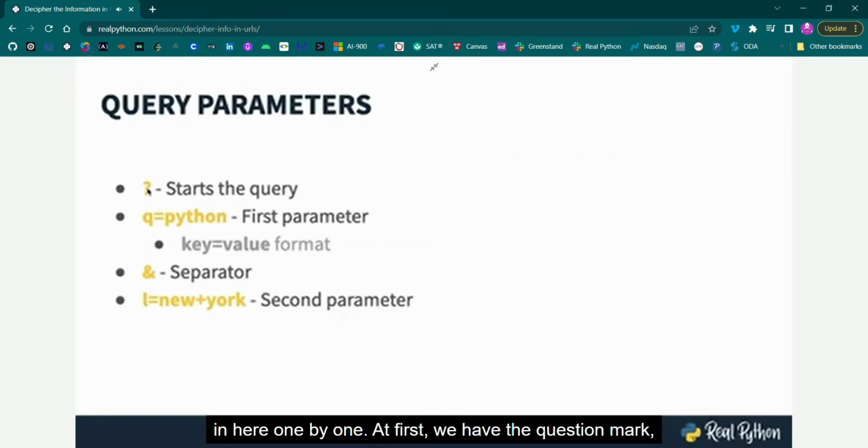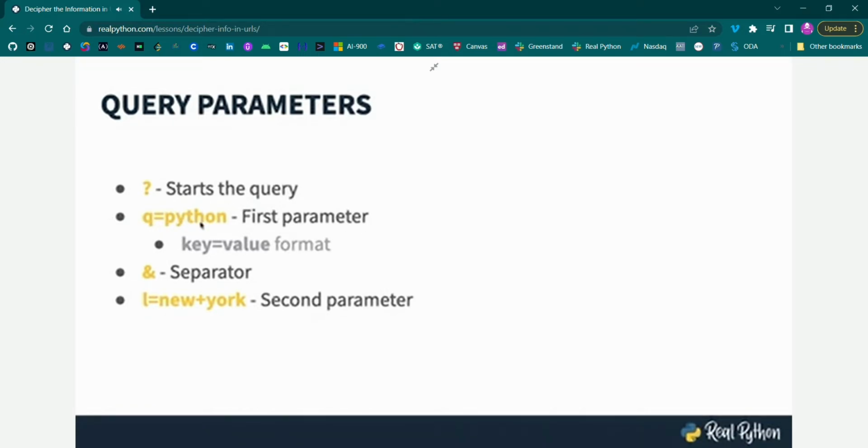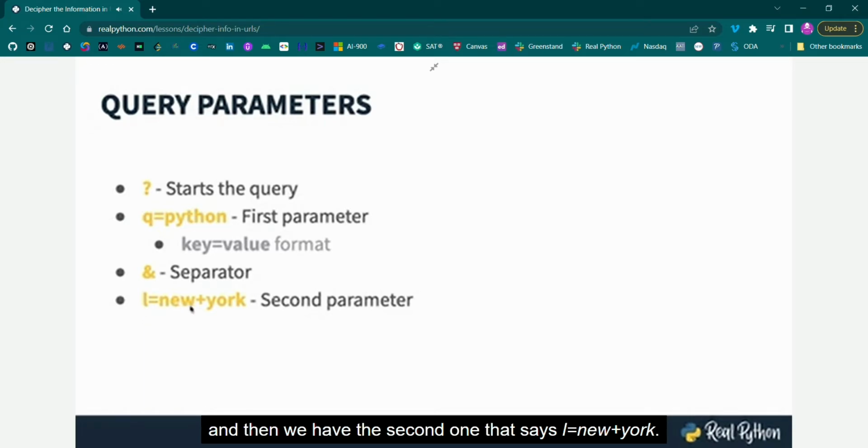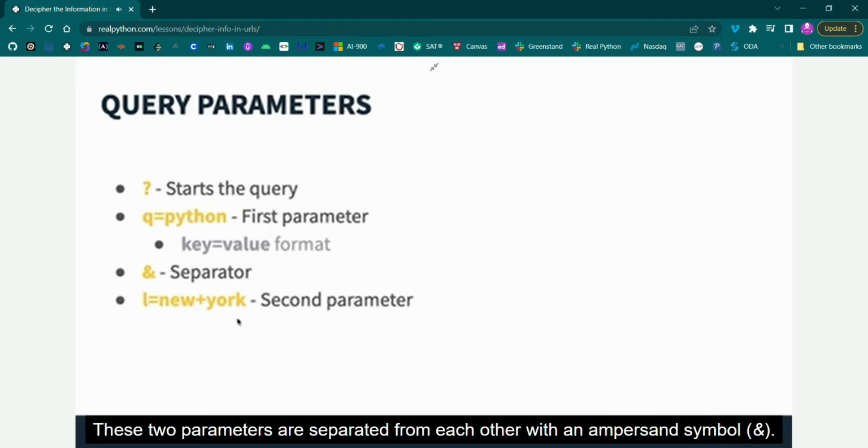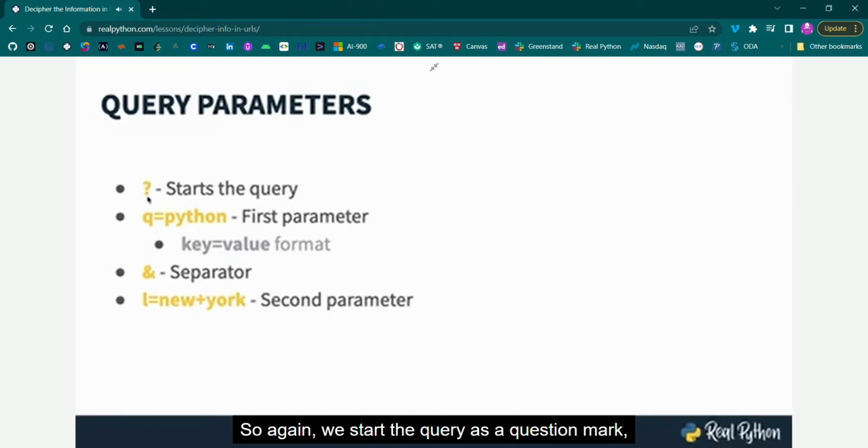At first, we have the question mark, which starts the whole query. This specific query consists of two query parameters. The first parameter says q equals Python, and the second one says l equals New York. These two parameters are separated from each other with an ampersand symbol. So again, we start the query with a question mark, then we have parameters that are in the format of a key-value pair, essentially.